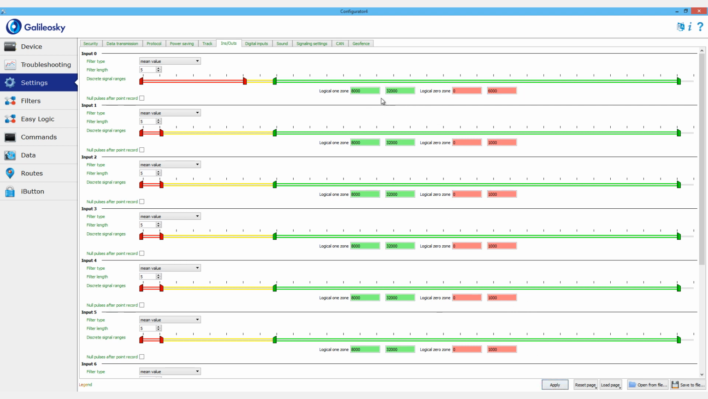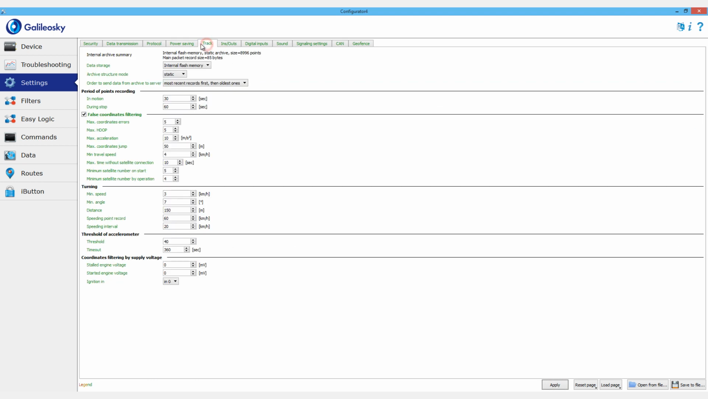Next, select the tab Settings, Track. For ignition in, choose the corresponding input and click the Apply button. When the sensor doesn't have Logical 1 status, the vehicle engine is considered stopped, and new coordinates are not sent. The tracking device will send new points according to the time period set in the During Stop field.